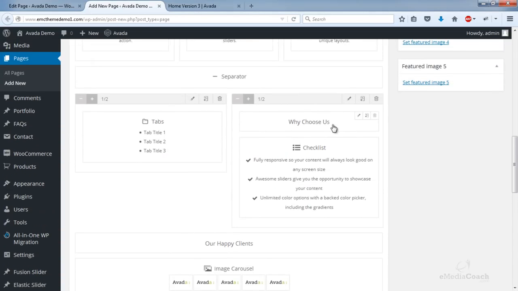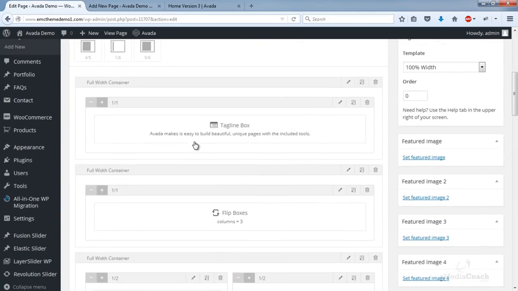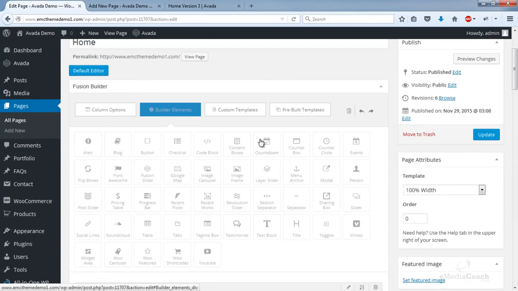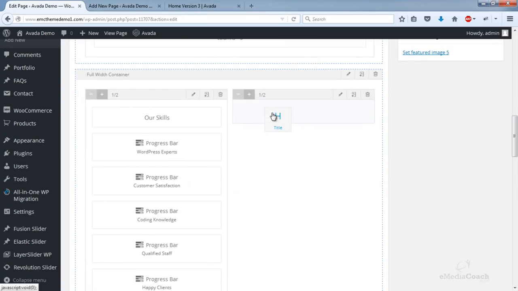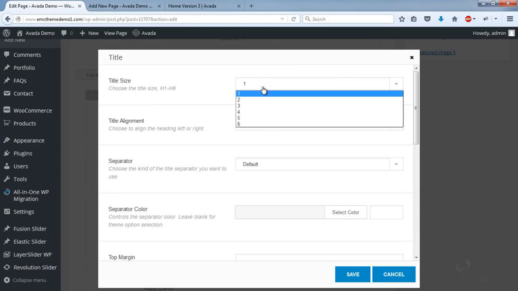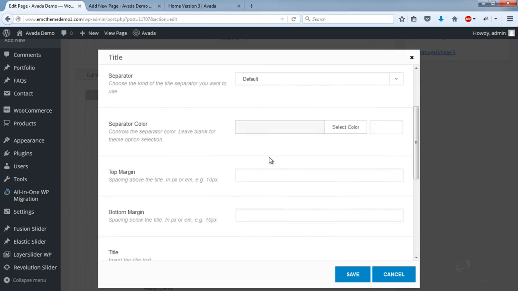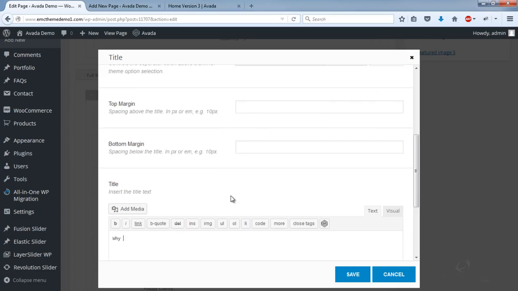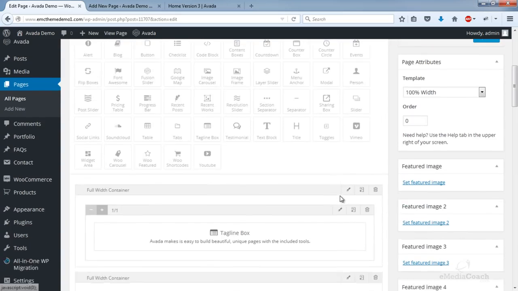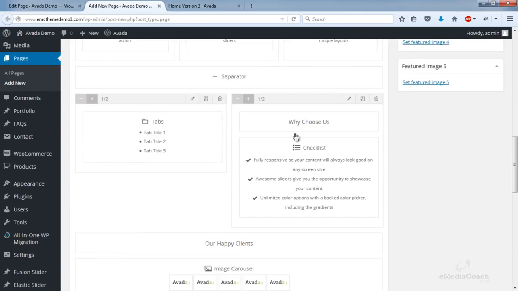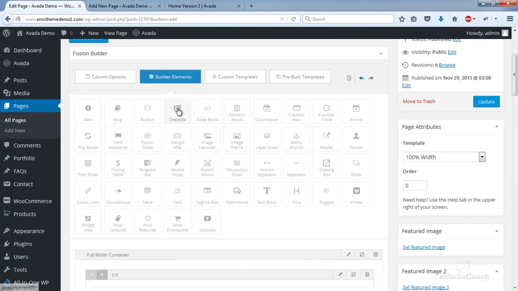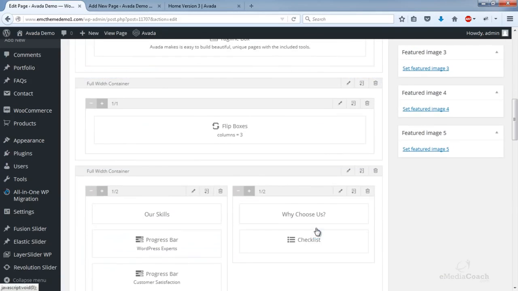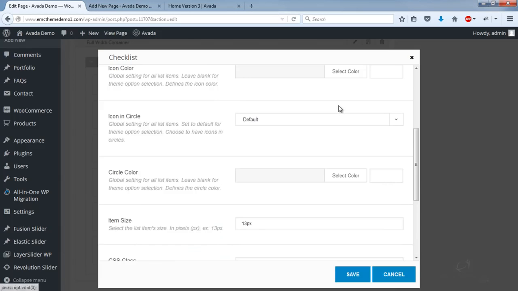So first, this is a title. So to start with, I will go to the builder elements and then drag and drop a title over there. Title size of 2, and I'll just enter the title here. Okay, and now I need to add checklist. Okay, let's find that. Here it is, drag and drop. Edit.